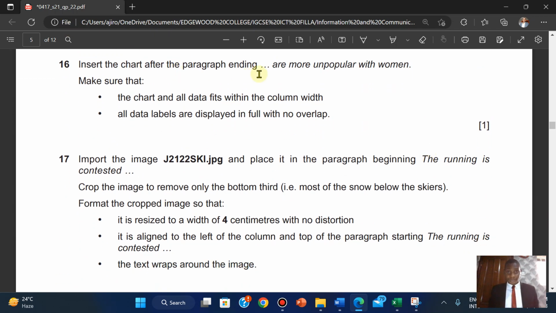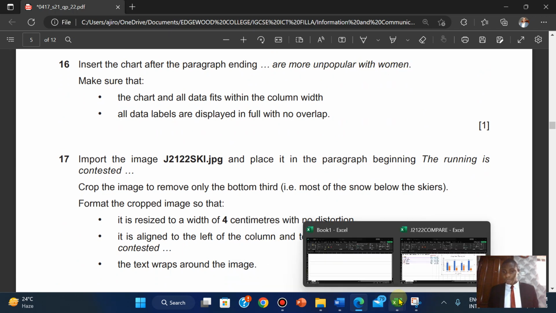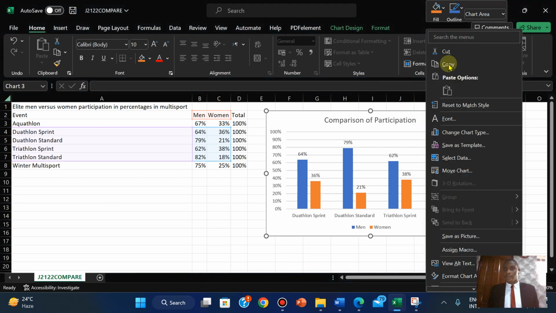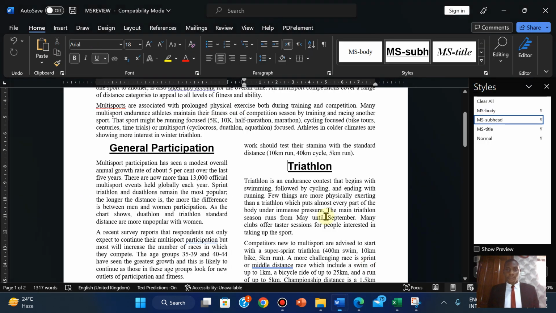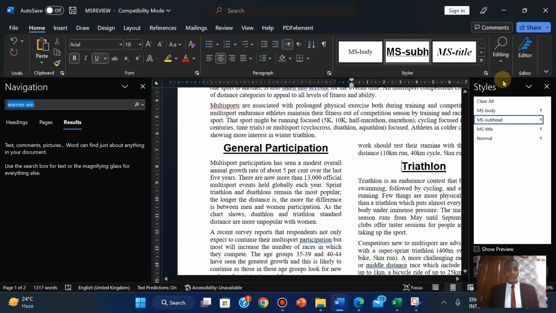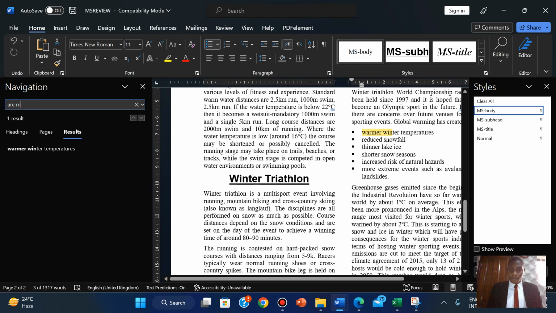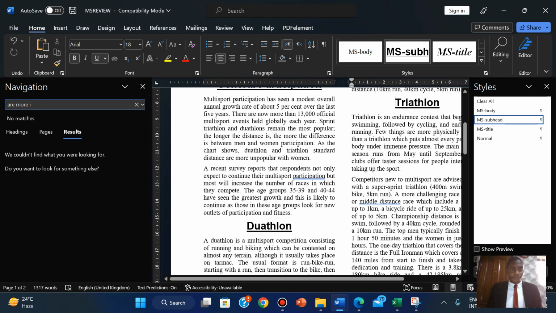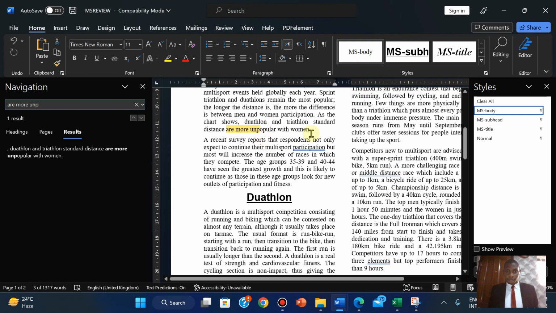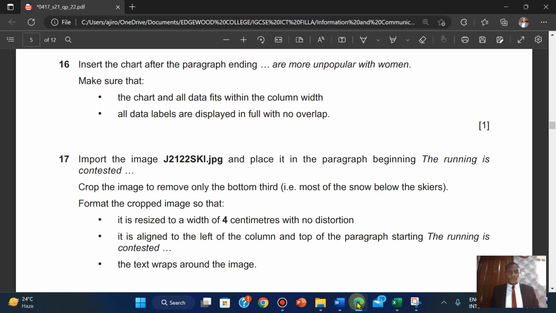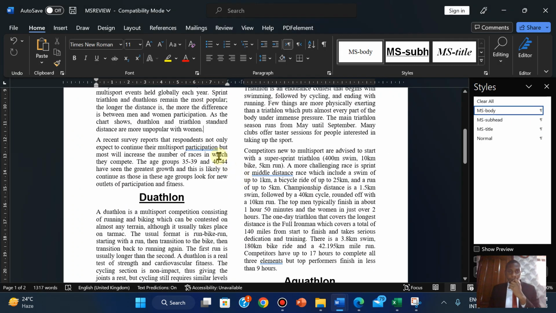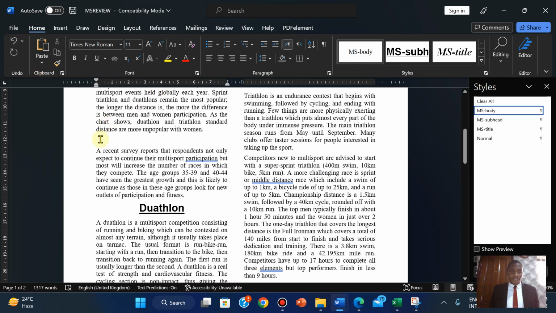Insert the chart after the paragraph heading are more popular with women. Okay, so I'm just going to copy the chart. Right click on it, click on copy, and in writing and editing I'm going to find are more unpopular. Okay, so I'm just going to insert the chart after the paragraph heading are more unpopular with women. Okay, so hit enter and I'm going to insert the chart.